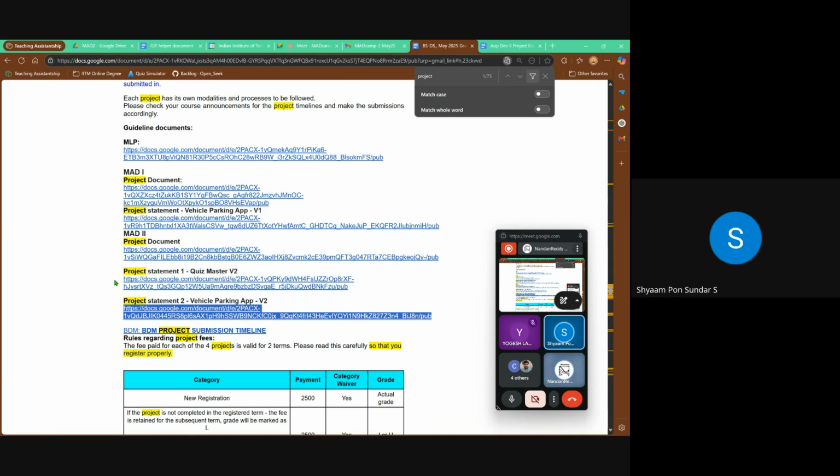Whereas in the quiz master there will be a subject. Admin will create a subject, inside that one chapter, inside that multiple quizzes, and every quiz has multiple questions, where the student has to attempt the questions. Compared to quiz master, vehicle parking is very easy.